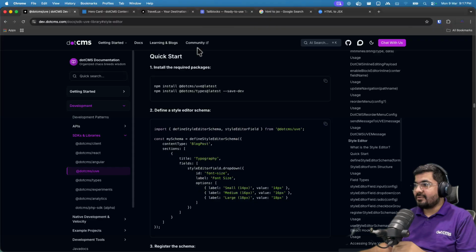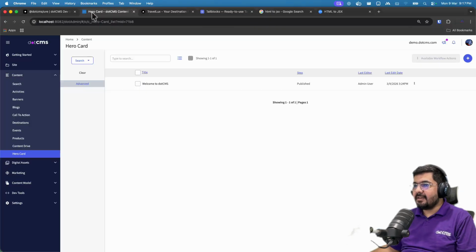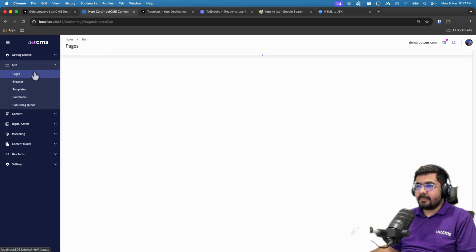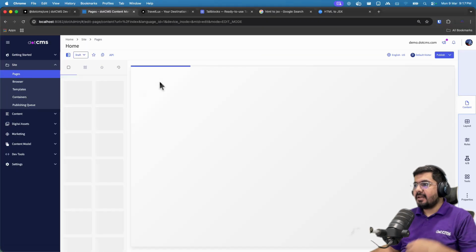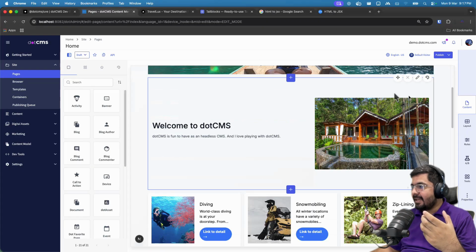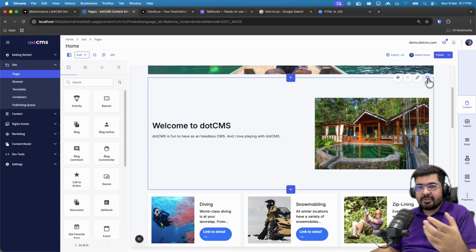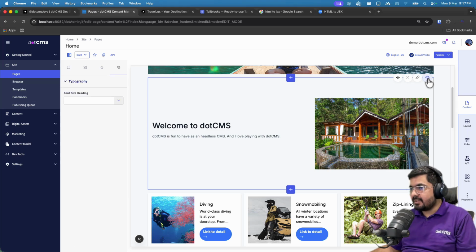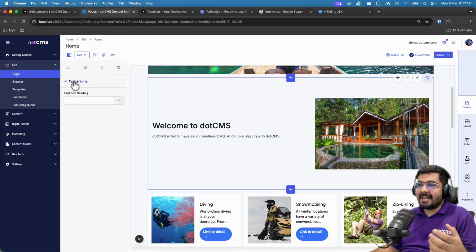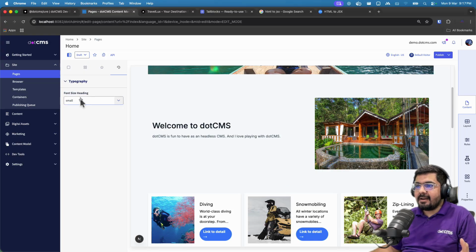And once you have registered that, if you come to your Google Chrome, the moment of truth, if you go to your UVE, let me go to your site and then your pages and inside your home page. Now if you come to your UVE and click on this icon, which is the panel for opening your content style editor, you can see right over here we have that typography section, in which we are defining the font size of heading. And over here, we'll be having three different values: small, medium, and large.